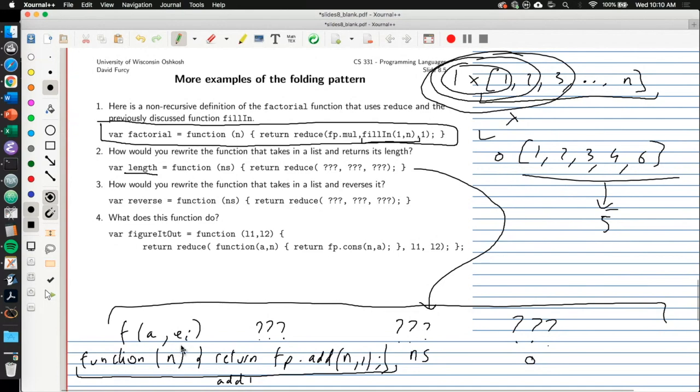Notice, sorry, that function has to be a function of two arguments, right? This is a big mistake I almost made here. It's a function of two arguments. So it takes the accumulator and some element e. And what it does, it just adds 1 to the accumulator, but it completely ignores the element because it doesn't matter what the element is.